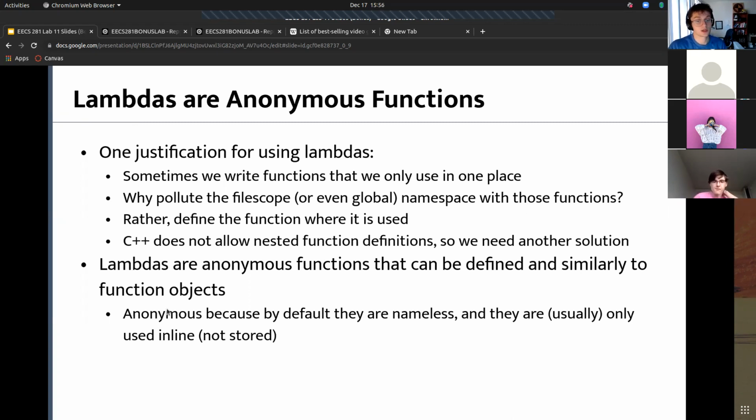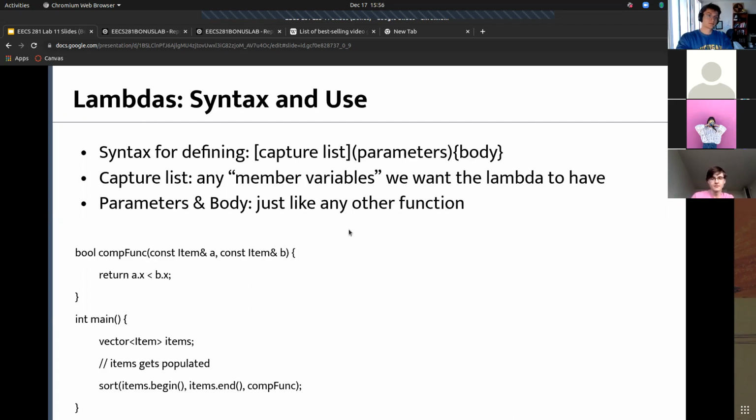They're anonymous because by default they're nameless. You usually just define them directly where you would use them, and they are usually only used inline, not stored. So, syntax and use, some of the weirder syntax in C++. Square brackets around something called a capture list, then parentheses around parameters. This is normal for a function, and then curly braces around the body. The body can have any number of statements in it, just like any other function.